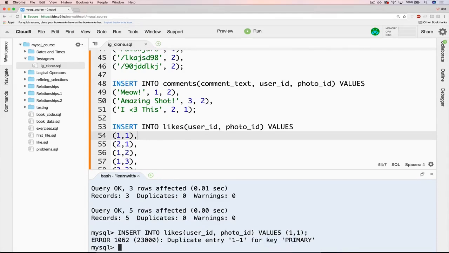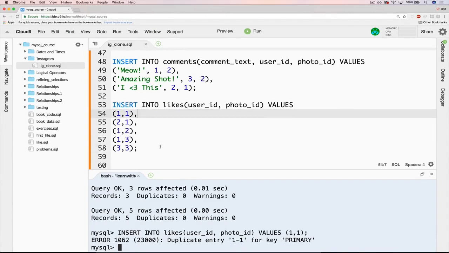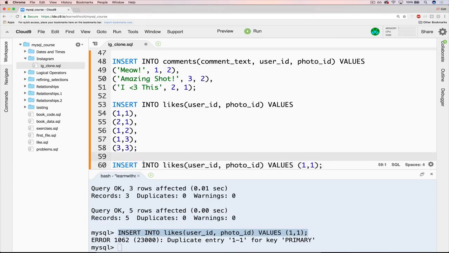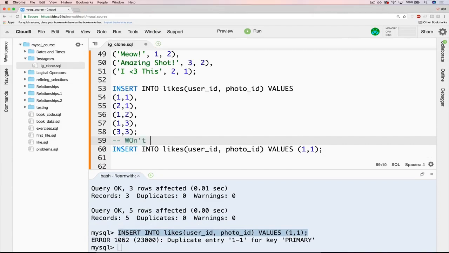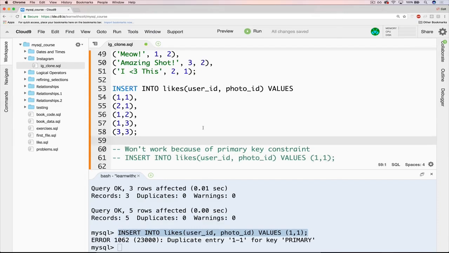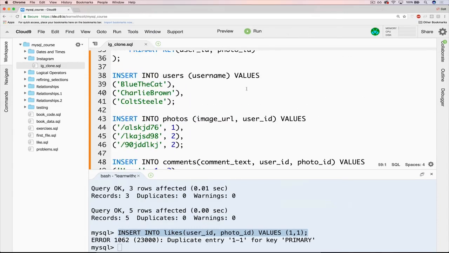So the way it does it is basically combines the two, keeps track of the combination like that with the dash between it. So that's pretty much it. I will copy what we just did and add a note here. If you're looking at these notes later, just saying won't work because of primary key constraint. And I'll comment it out as well. We don't want to run that every time. Great. And next up, we're moving on to a fun one, which is relationships, following, followers, all that stuff.